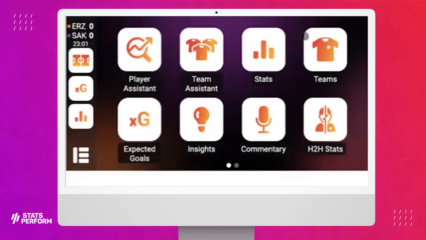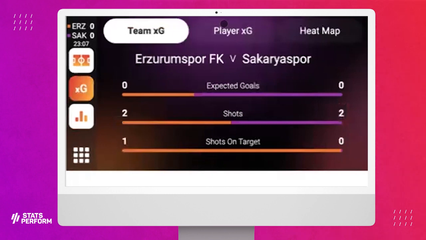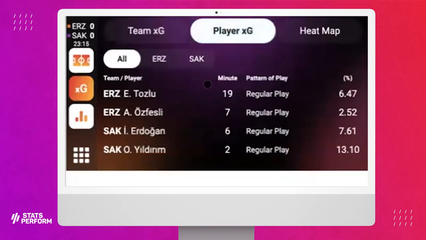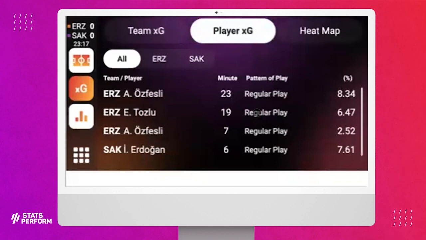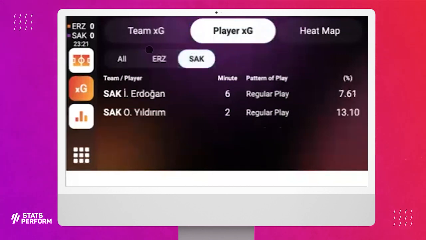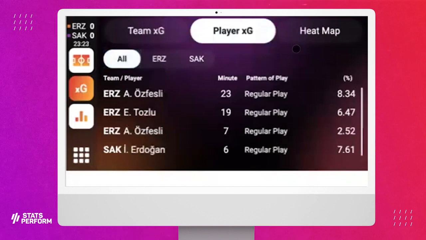And outside of basic match stats, you'll also find that we've reworked some more advanced metrics, things like xG. We launched a new model for xG last year, and now we've worked that into a new UI. So you can follow team xG, you can follow individual players for every single shot in the match, which updates in real time, and you can filter between different teams in the match to make it easy to search for what you're looking for.